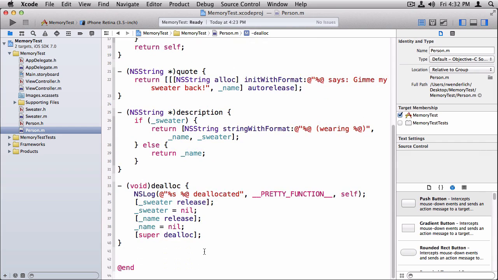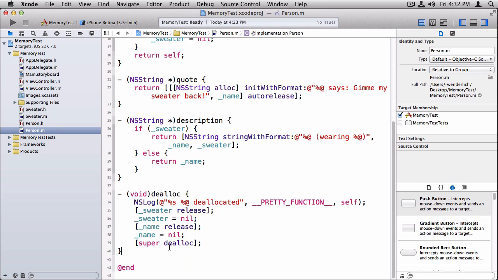Now you might wonder what happens if the sweater was never set. That's okay, because if you call a method on a nil object, nothing happens. So nothing happens here, and then it just resets it to nil again, so we're still good to go. Okay, that is it for the person and the sweater class.